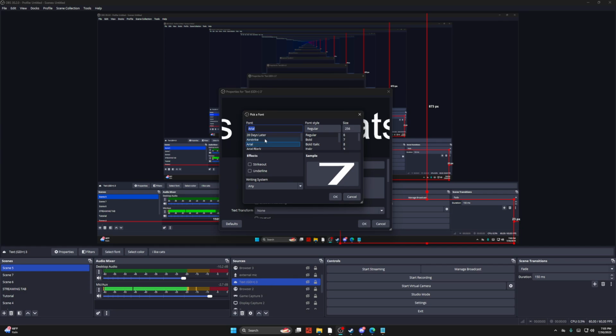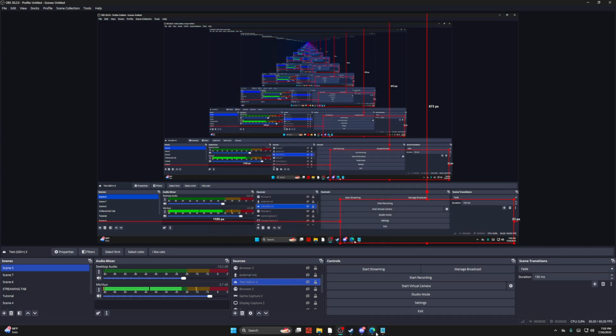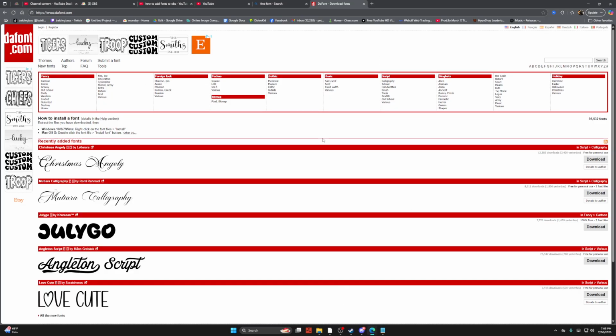As you see right now, if I press select font on my text, I just have the regular fonts on my computer. I did download this 28 Days Later font, but let me show you how to go ahead and do that for yourself. So go to wherever you want to get a font from.